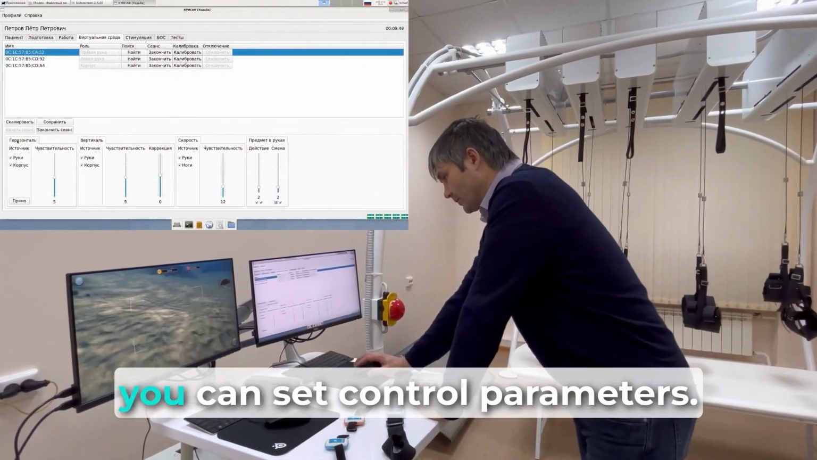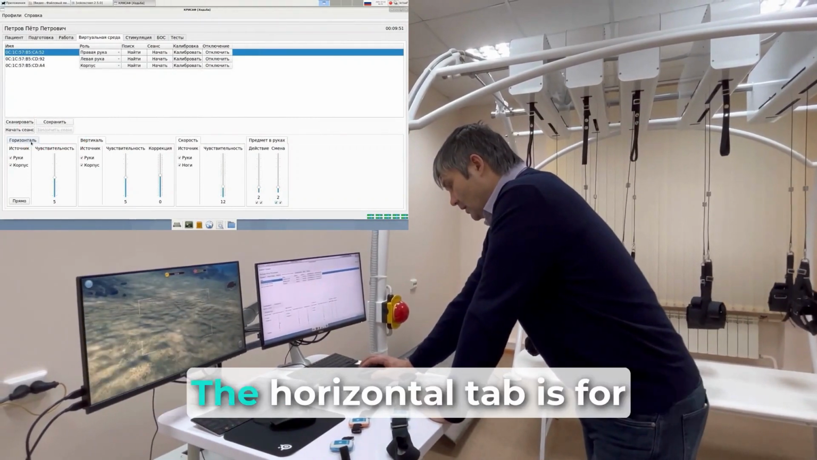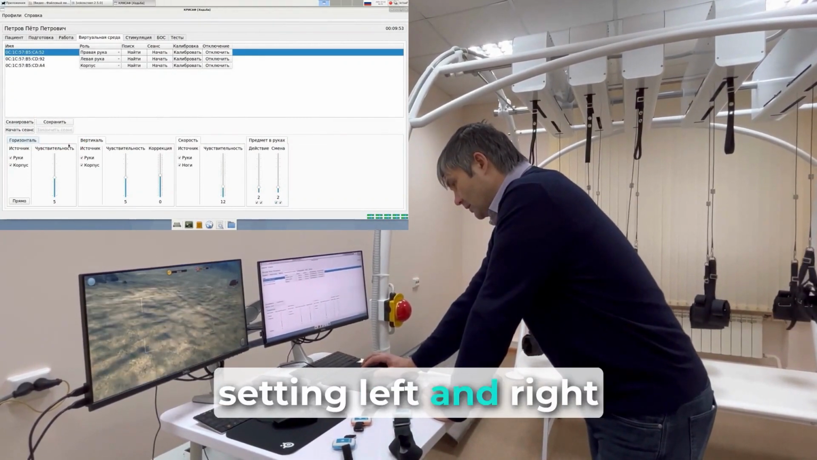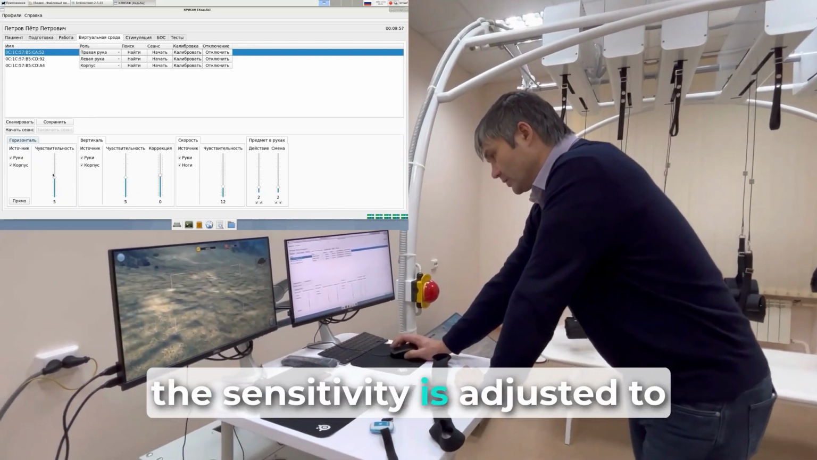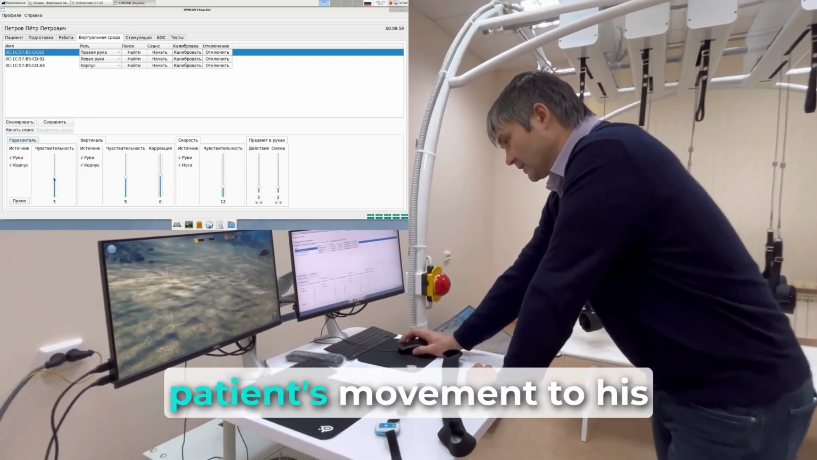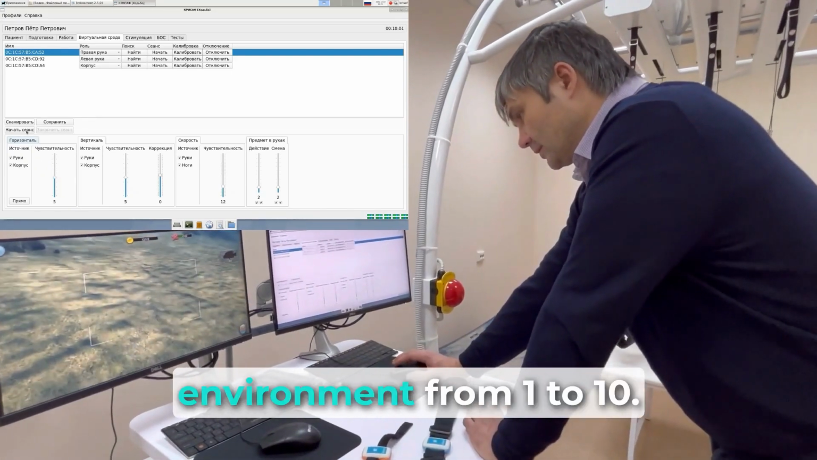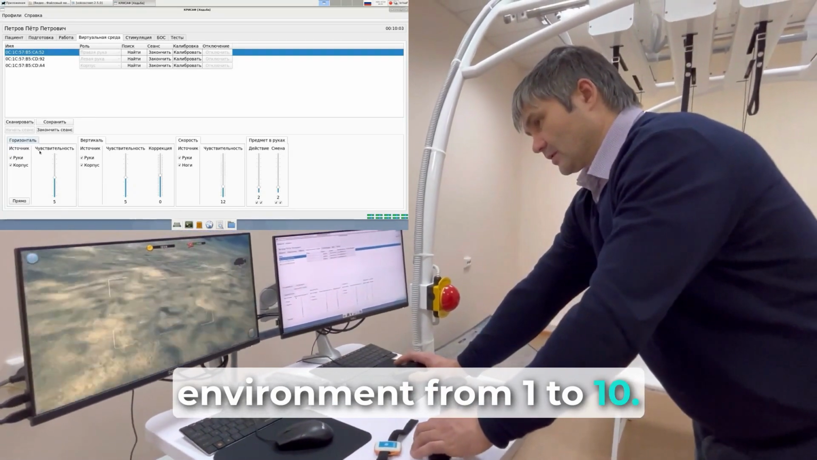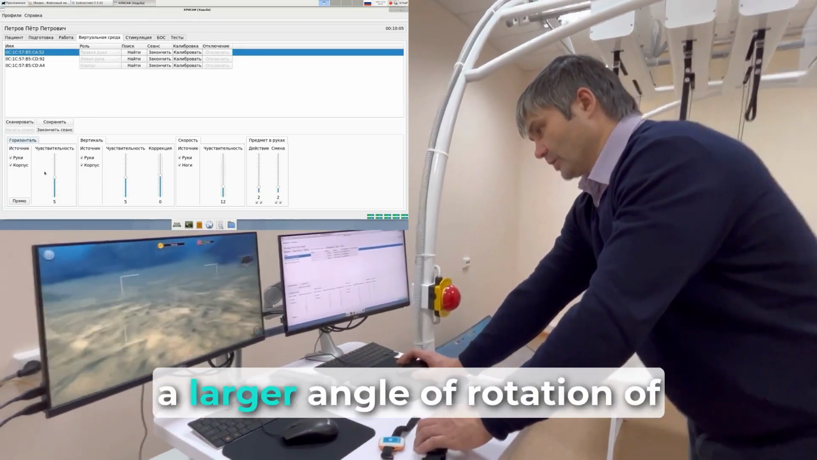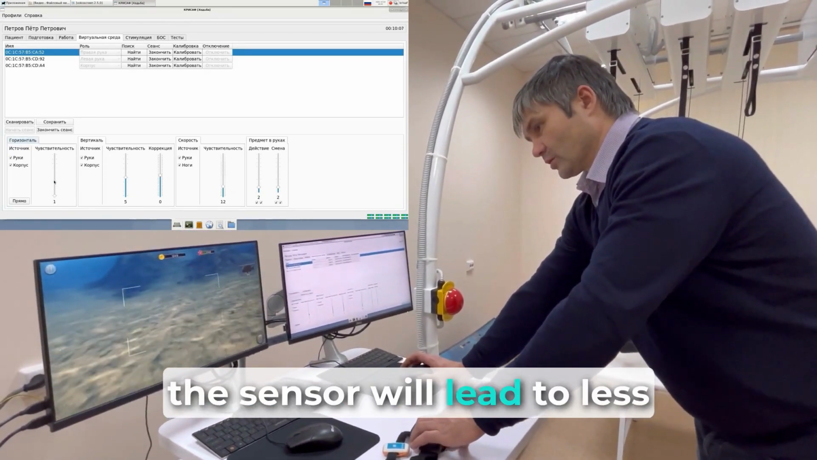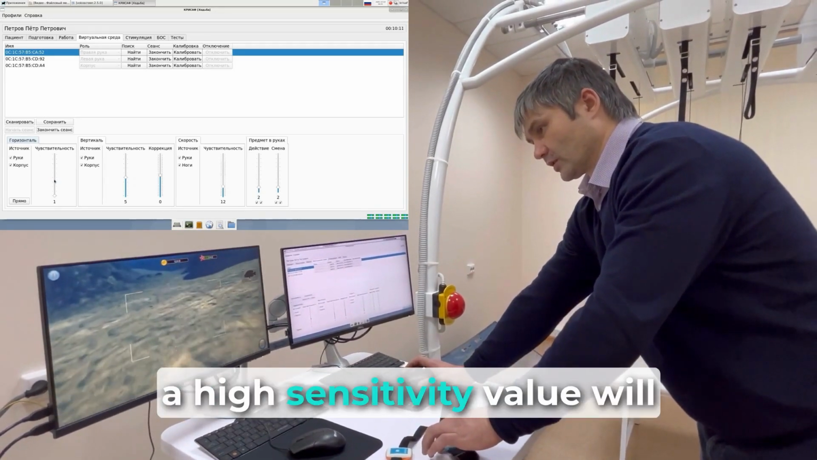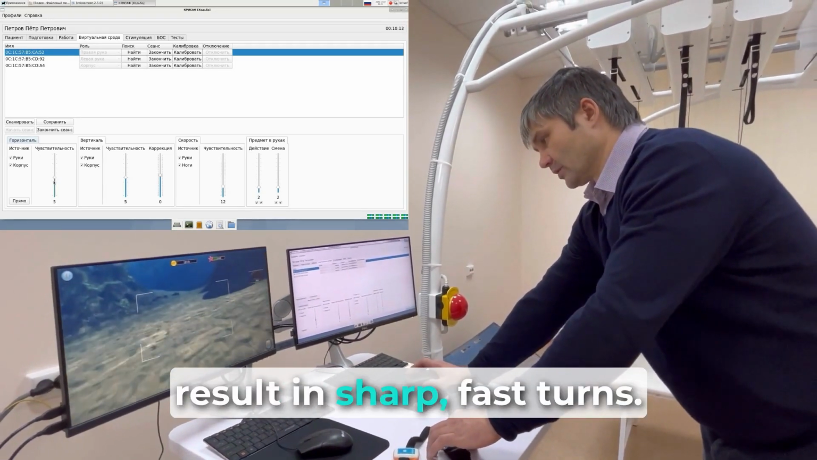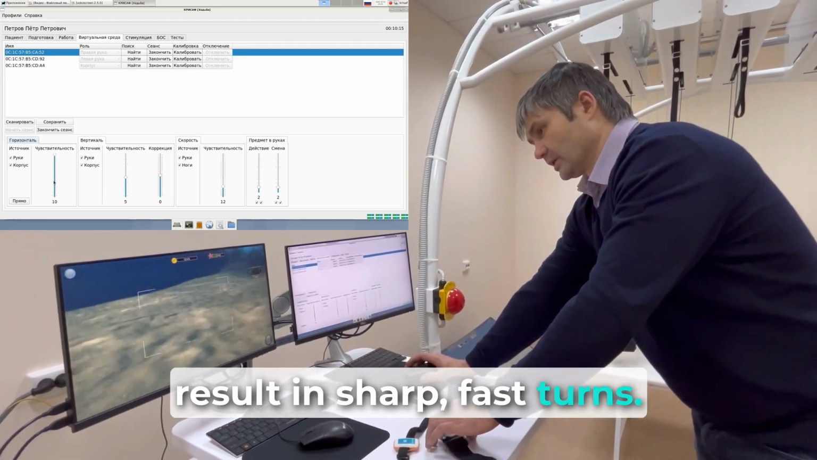To configure the sensors, you can set control parameters. The horizontal tab is for setting left and right movements. Using the slider, the sensitivity is adjusted, a response that relates the patient's movement to his movement in the virtual environment, from 1 to 10. If we reduce the sensitivity, a larger angle of rotation of the sensor will lead to less rotation in the game. Conversely, a high sensitivity value will result in sharp, fast turns.